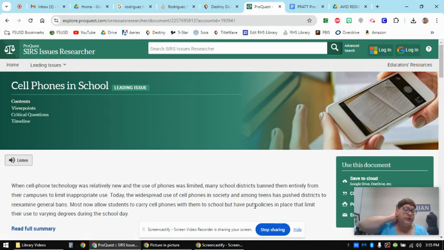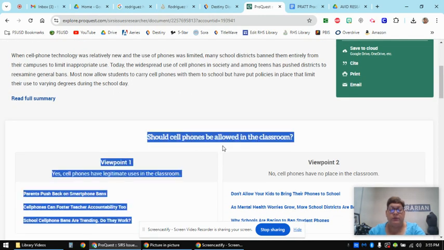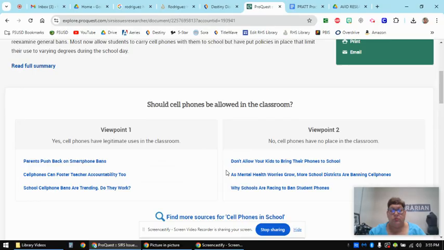Now the way SIRS, this is a Procon database. And they have taken a topic and they have created a research question. They found the best articles for it and the best articles against it. So here's just a little summary. And then here is our research question. And then viewpoint 1, yes, we should allow cell phones. And here's 3 articles that support that. And then viewpoint 2, no, we should not have cell phones in the classroom. And here are the articles that support that.